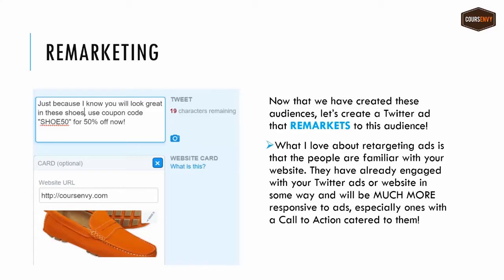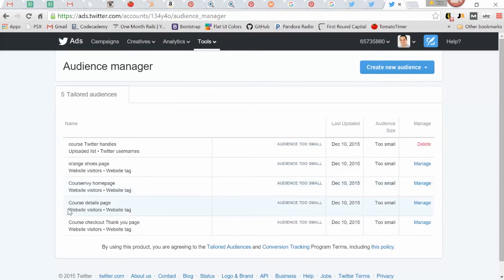So let's look at this example. Say a customer navigated to this orange pair of shoes on my website. Luckily, I have a Twitter website tag in place on this page, building a tailored audience of people who visit this orange shoe website domain. So with remarketing, we can create any type of Twitter ad and target it specifically to people who visited this orange shoe page.